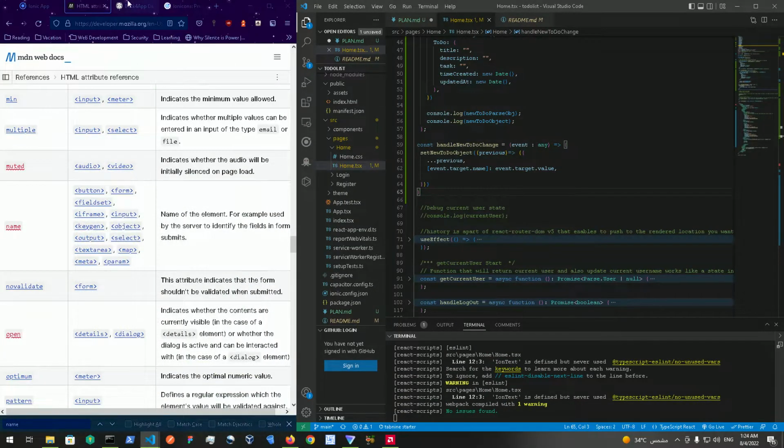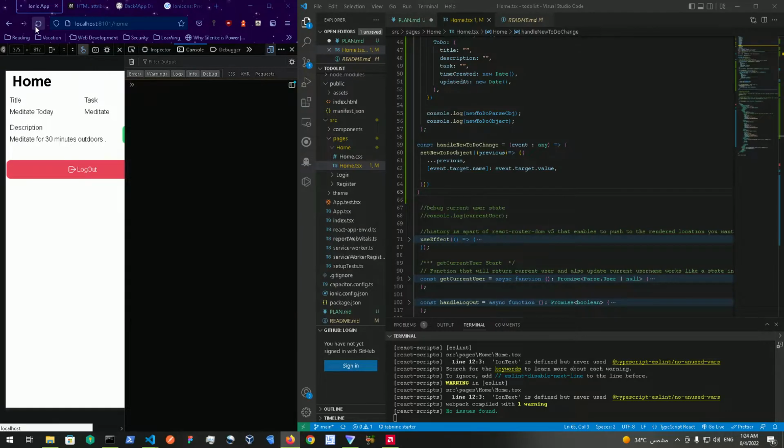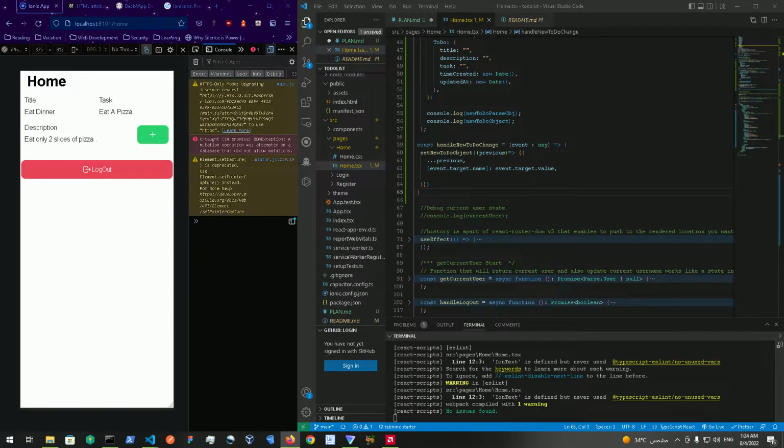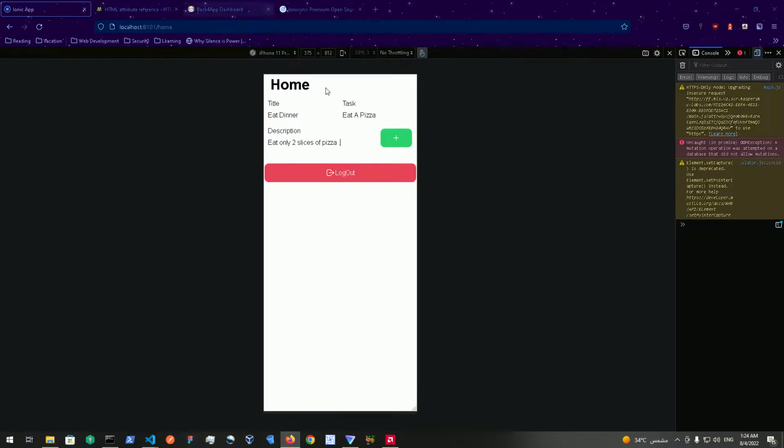So compile that, and let's right now go to the Ionic app. Okay, so let's refresh that. So if we create a new title right now, let's create a new title, eat dinner, for example, eat a pizza. And then inside that description we're going to be adding eat only 2 slices of pizza, for example. Okay, and let me just click the button, but check out the console.log. That is very important.